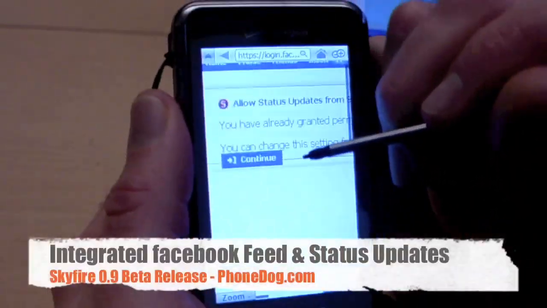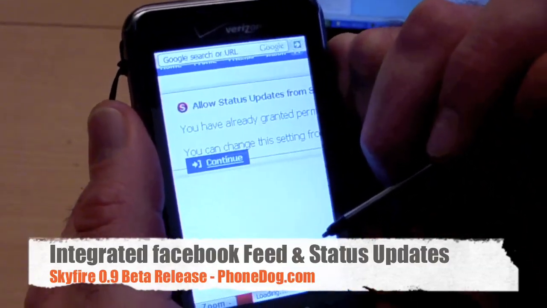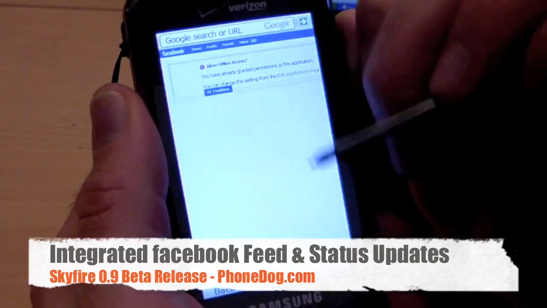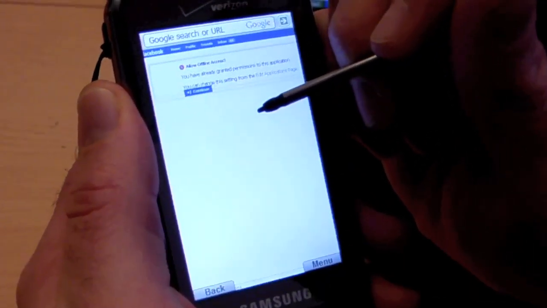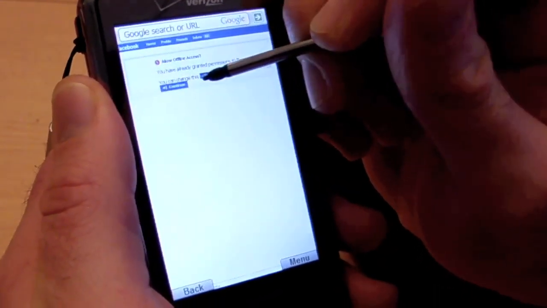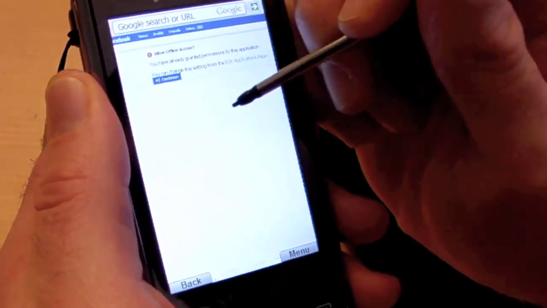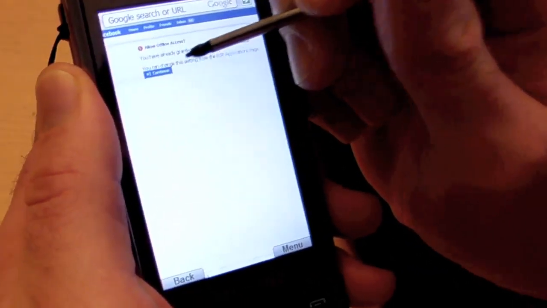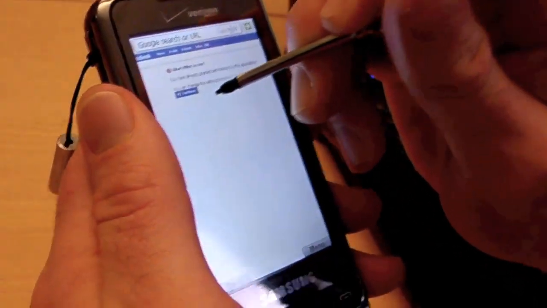When you log in, you have to allow the Skyfire application on your Facebook page. This is just like installing any other Facebook application. And the one extra step is that since you're going to be allowing Skyfire to post to your page, we also need to grant authorization for that application to make status posts.